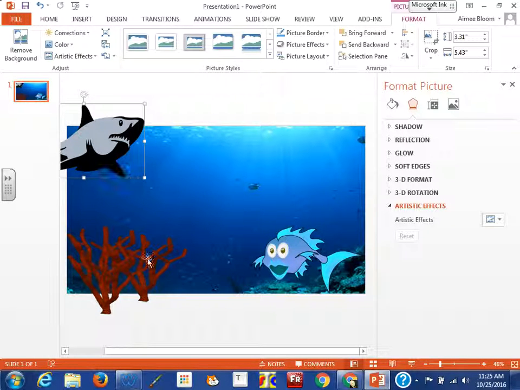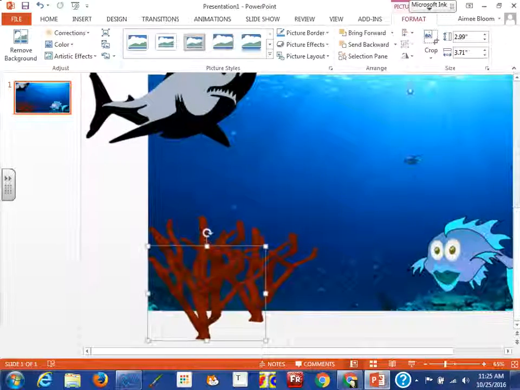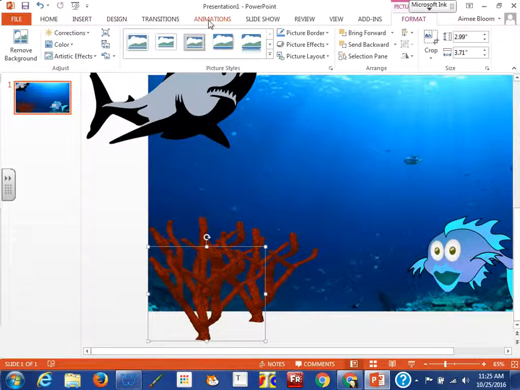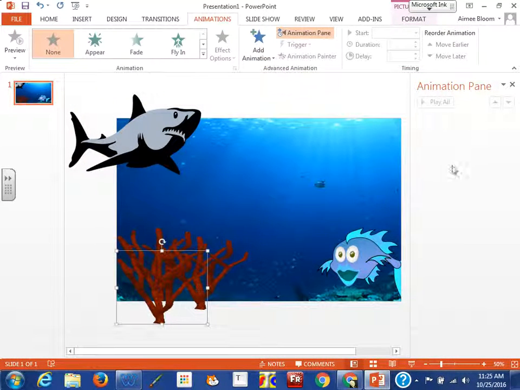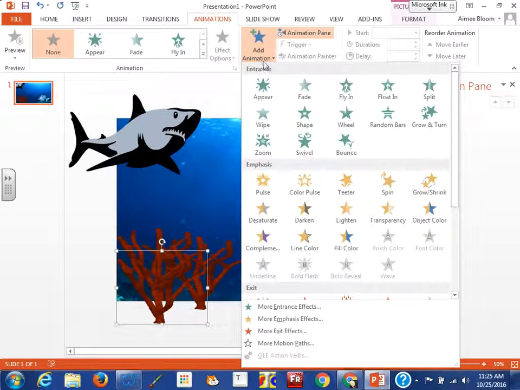Okay, so the first thing I'm going to do is make the coral just float back and forth. I don't need the format picture up. I'm going to go to animations. I want the animation pane up. I like seeing what animations are here. It's better to be organized, so that's a good idea to do, is have that animation pane. And I'm going to add the animation.